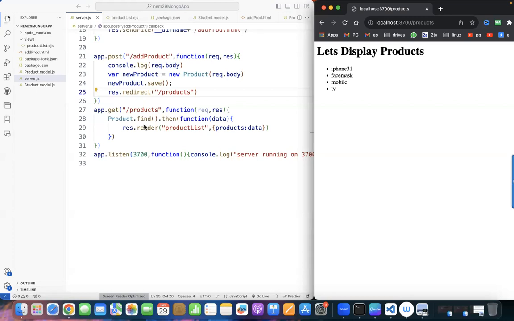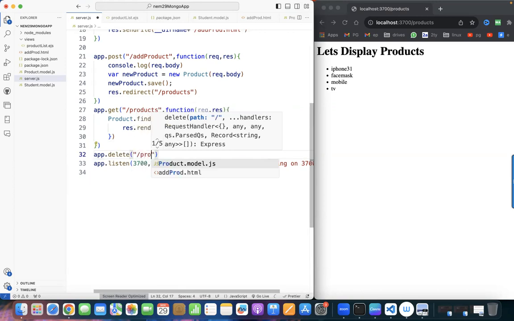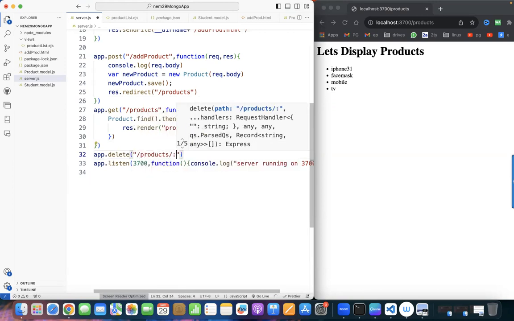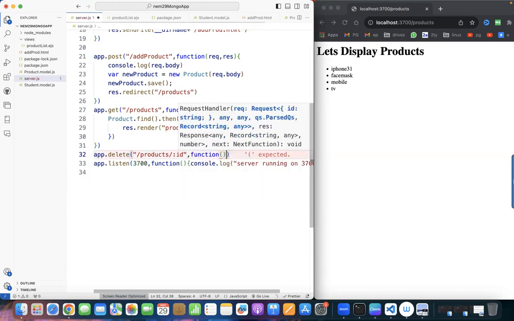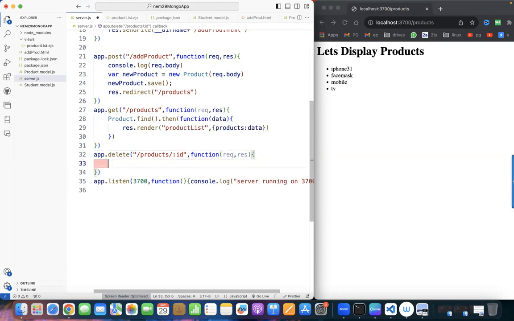Okay, so if you are thinking like app dot delete of slash products slash colon id, comma function. I'll tell you the point. Function request comma response. Here I want to delete the product, right? I will write the code, but I want you to think about the business connectivity.